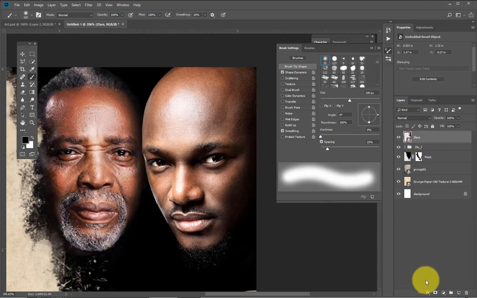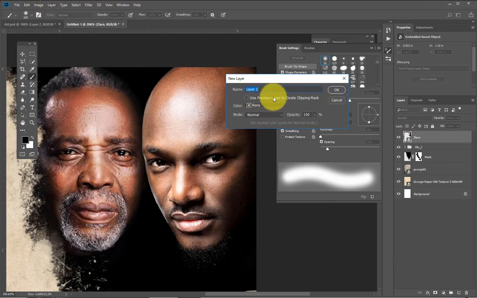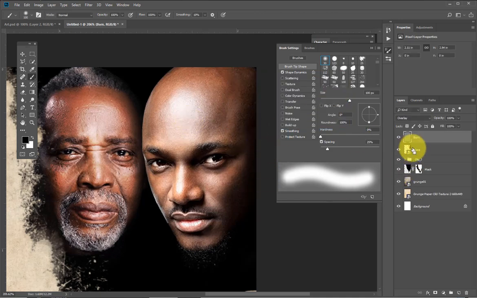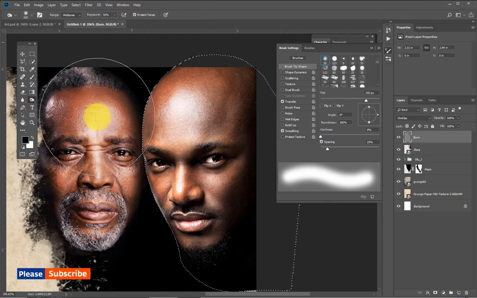For Two-Face, I'm gonna create a new layer and I'll call this burn. Make sure this is set to overlay. Okay. And I'll create a mask. I'm gonna create a selection marquee around it, and increase the size of my brush. Make sure this is set to bone here, this is set to 50, and I'm gonna brush. All right, I'll brush it.